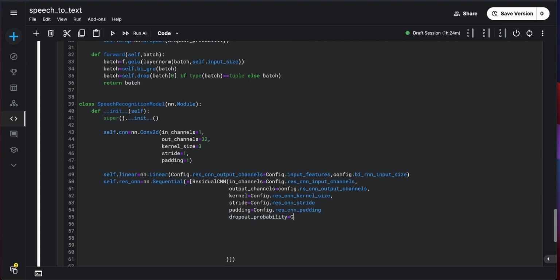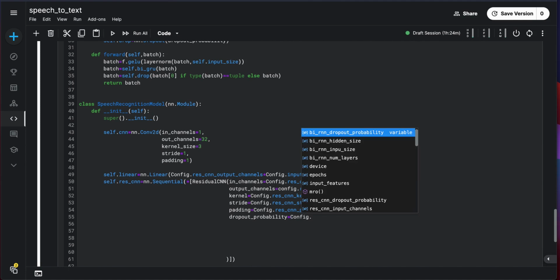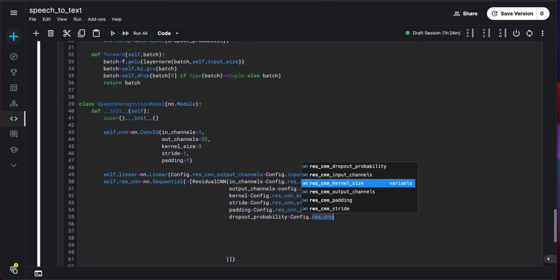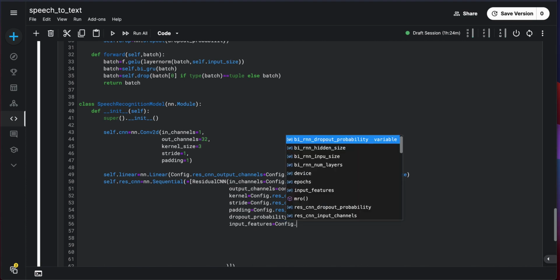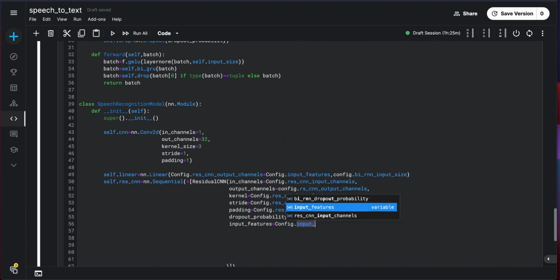equals to dropout probability, and finally input features equals to config.input_features. This requires a lot of patience to write. Okay, finally.